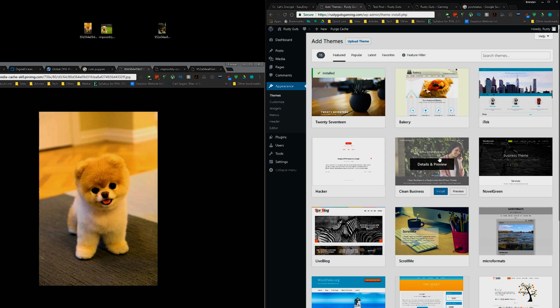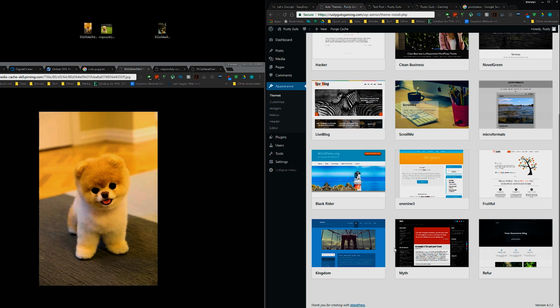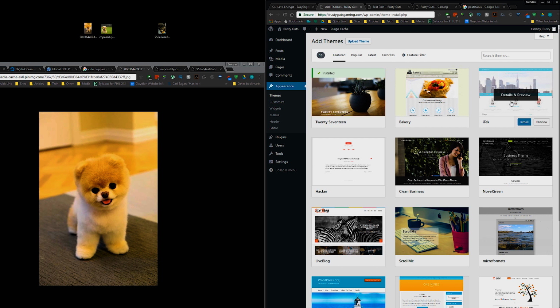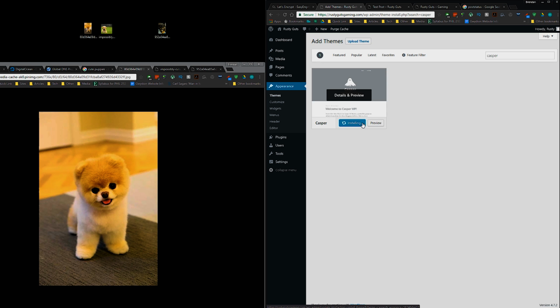In my case, I usually use premium themes. They're usually $40 to $60, and I only buy them if they have great features that I really do need, because there are a lot of great free themes that you can use instead. One that I like to install is Casper. Casper is a very clean and neat theme.